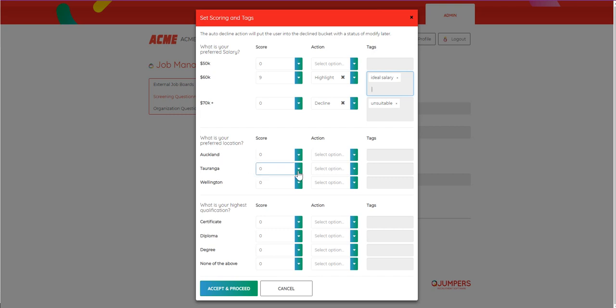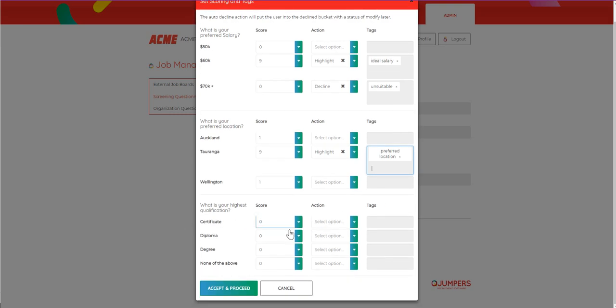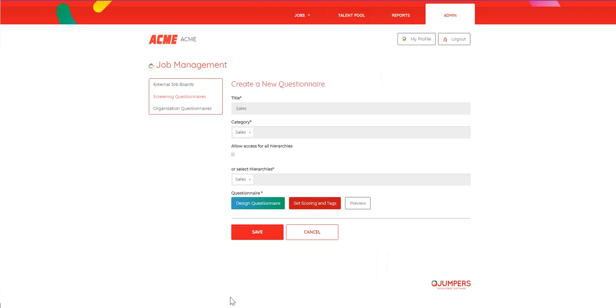For our location, we want to really hire for the Tauranga branch. So again, we're going to give them a high scoring of 9 and keep it pretty low for the others. We'll highlight that one as well. And we've got a preferred location tag. Highest qualification, we don't really need to know terribly much about these, so I'll keep the scores average across the board. And that's it. Once you're happy, click Save.